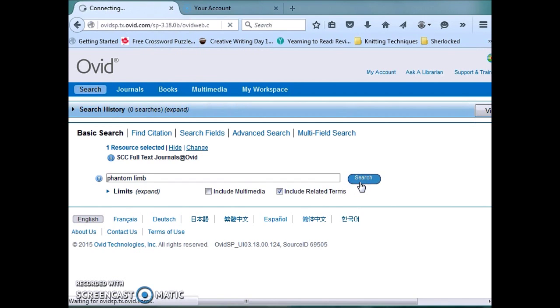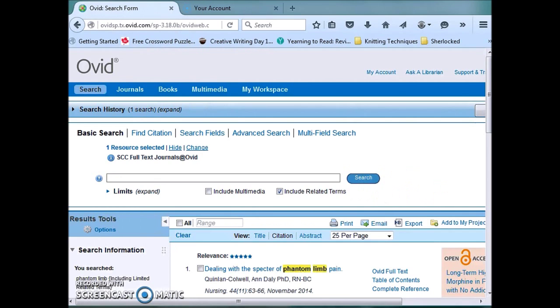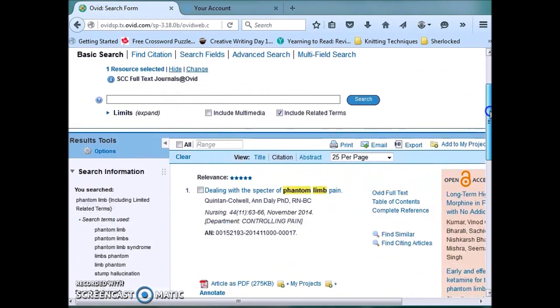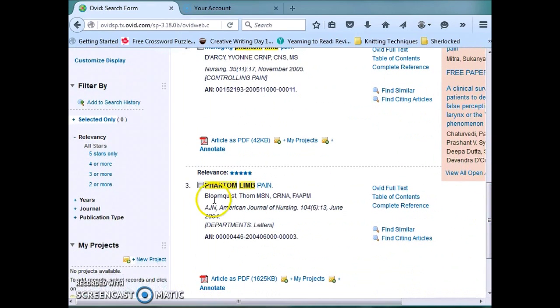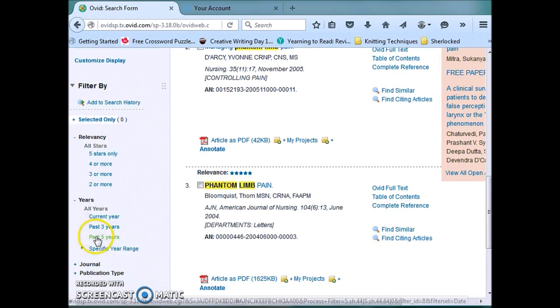This will bring up a list of articles that are sorted by relevance. Like EBSCOhost, there are ways to limit on the side. Scroll down and click on Years to expand your date options. This is important in the ever-changing medical field.